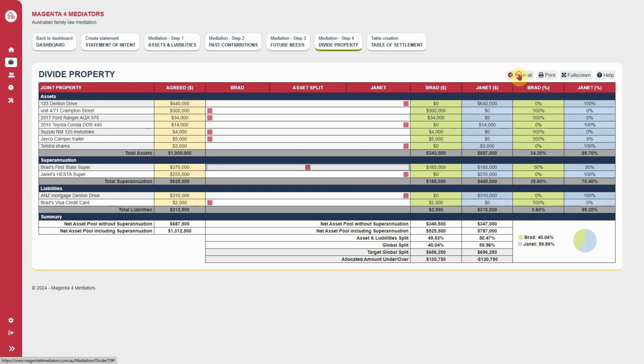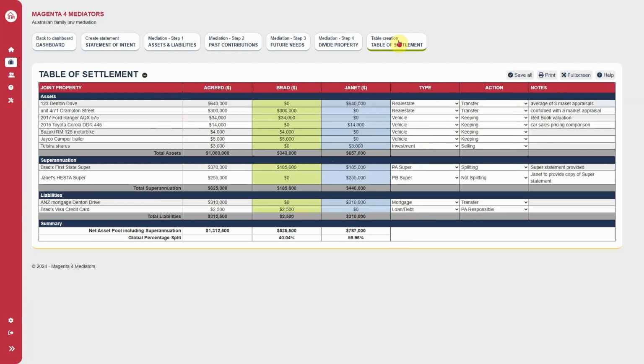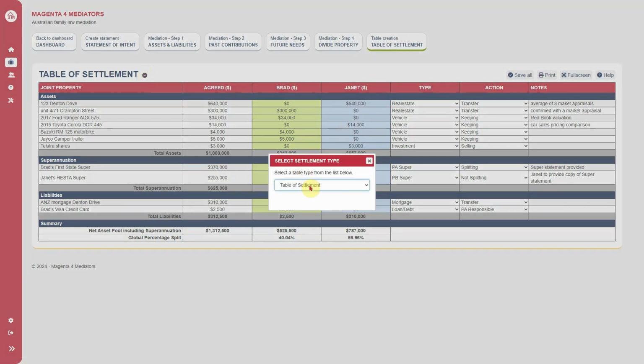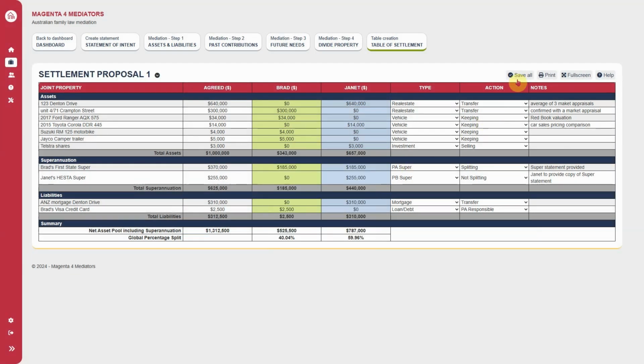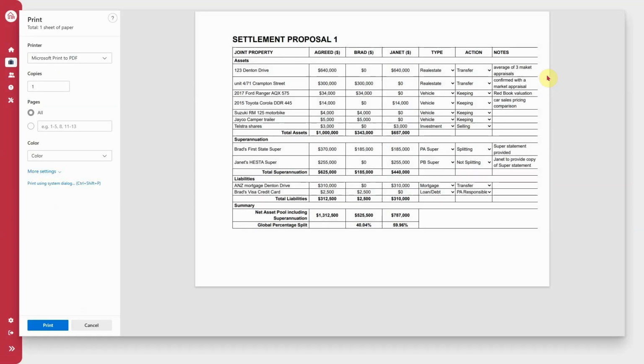You click save on that, and then we can move to the next sheet, which is the table of settlement, and there you can print off your table of settlement, or it might be just a proposal. So we have a drop down here, table of settlement, and this is settlement proposal number 1, and you can print off that as a settlement proposal.